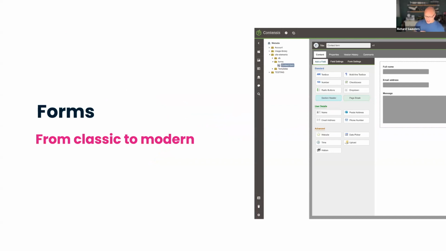So I'm going to kick straight off today, and I want to touch on forms. Forms is a fundamental need in most websites now. The need to interact with your customers or potential customers, whether that be universities or citizens of a local area. And forms have been part of Contensis for a good number of years.